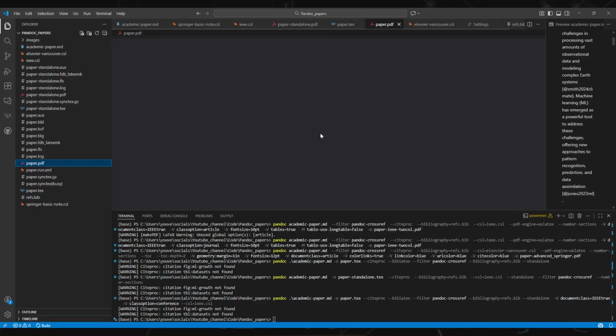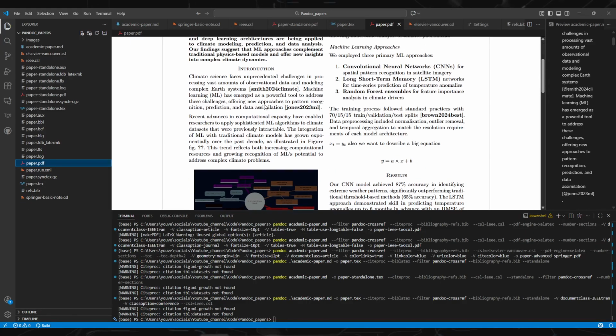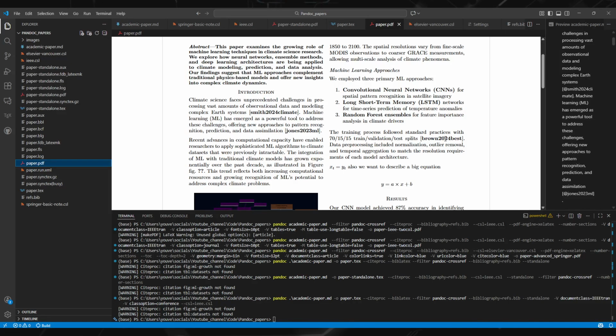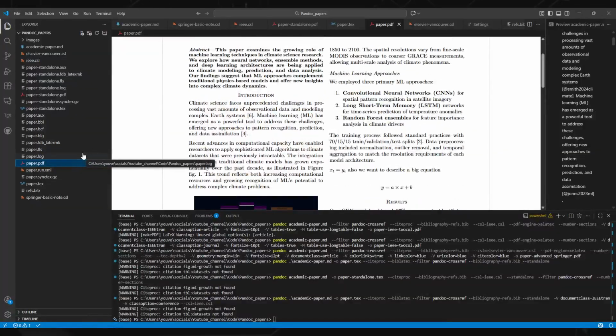Okay, so if we click on it, you'll see that the paper is like we saw earlier, and it's still not working, but it will once the compilation is finished. Yeah, so as you can see, once the compilation finished, the different citations were added, thanks to the Pandoc cross-ref filter. So you need to make sure to have it to make sure that this is working. Okay, and now you have the PDF version and the LaTeX version.